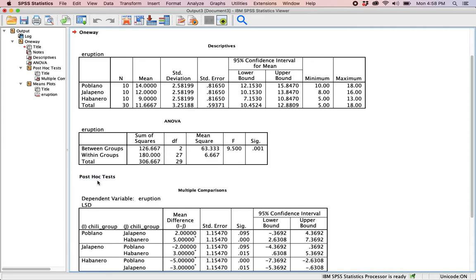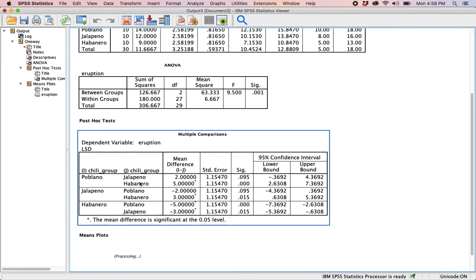That's why we do the post hoc analysis. So here we have the results of our Fisher's LSD test. In this table, there's quite a few numbers, and a lot of the numbers are redundant. So I'll walk you through it.